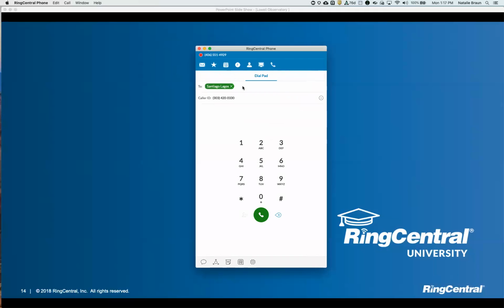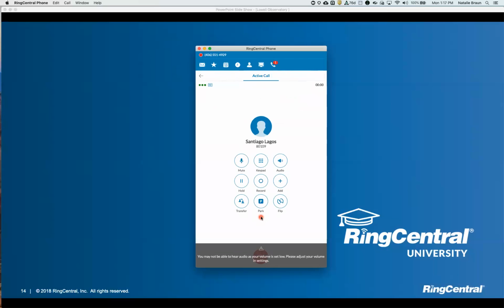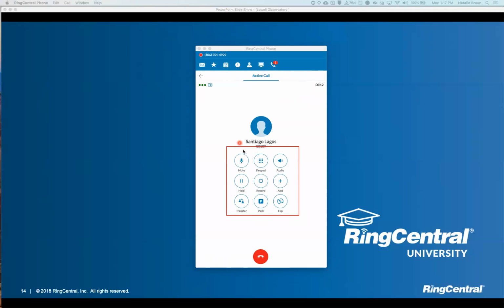We were at the dialing pad where we were going to go ahead and make a call out to Santiago. So let's go ahead and give Santiago a call here. And now what we're going to be taking a peek at is all of the active call features, which are going to be located in the middle of the phone here. Now, some of these are probably going to look very familiar because a lot of them do reflect what you see on your personal cell phone.